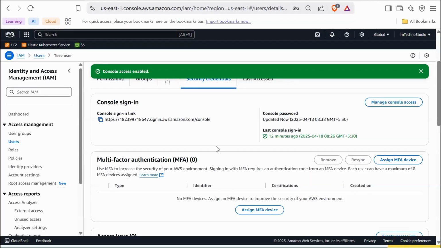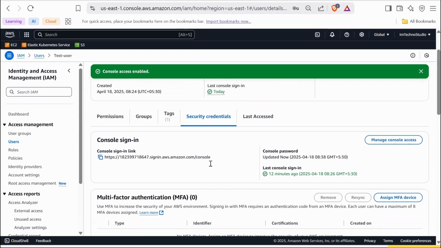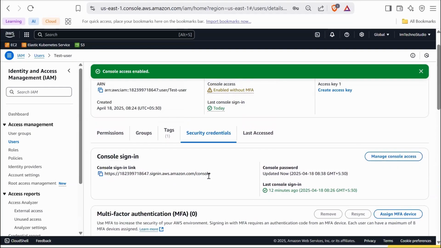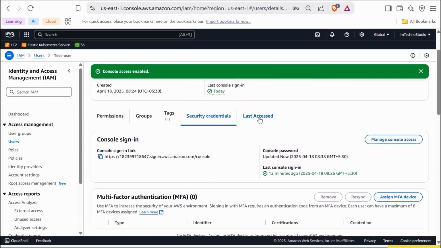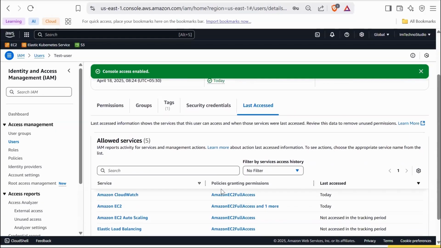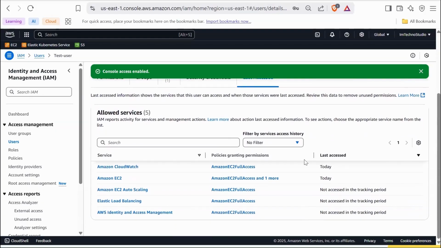Similarly, you can enable or rotate credentials, deactivate or delete them, and enhance account security by following IAM best practices. And finally, the last access tab. This tab provides information on when and where the IAM user last accessed various AWS services. It helps you monitor activity, understand usage patterns, and improve security by identifying unused permissions or accounts.